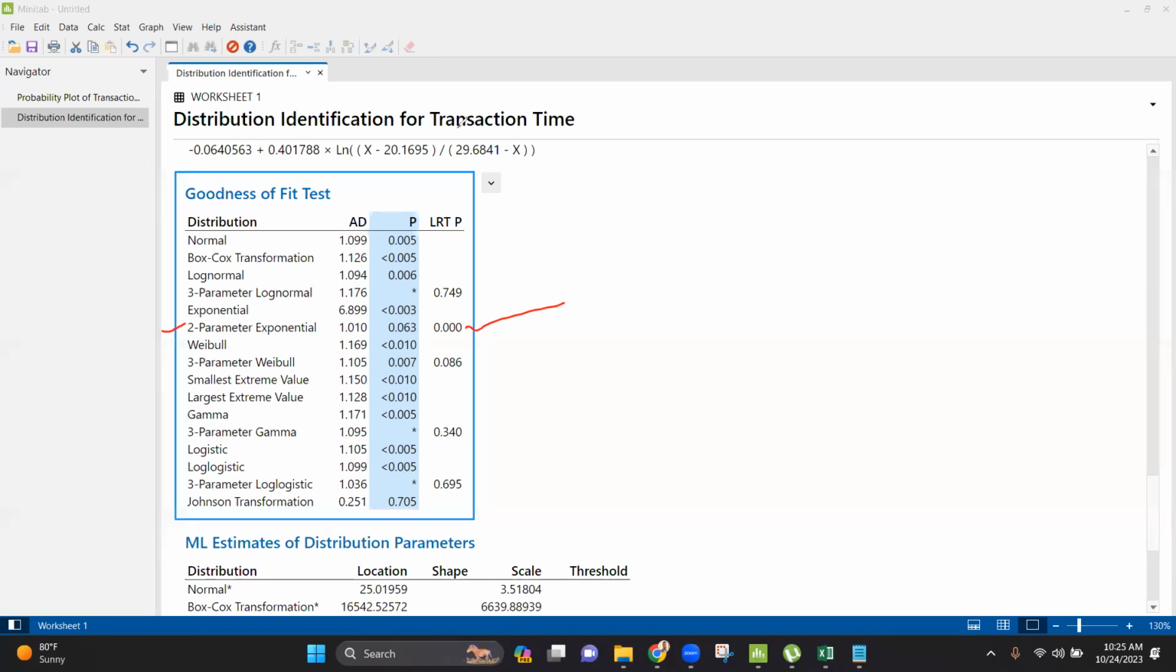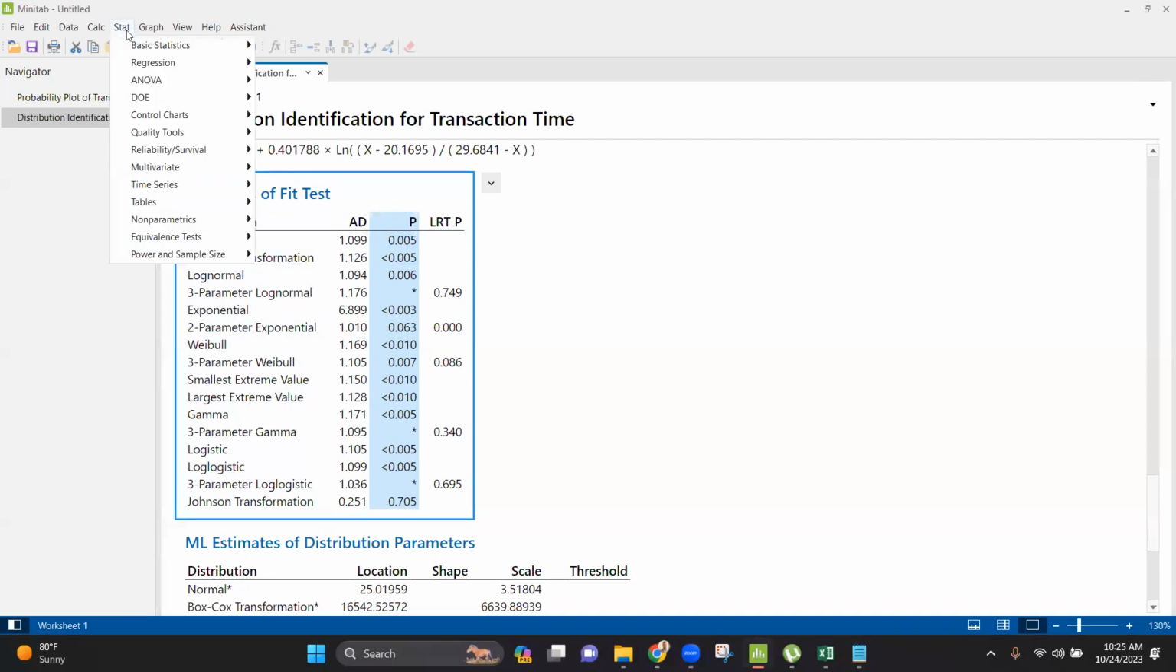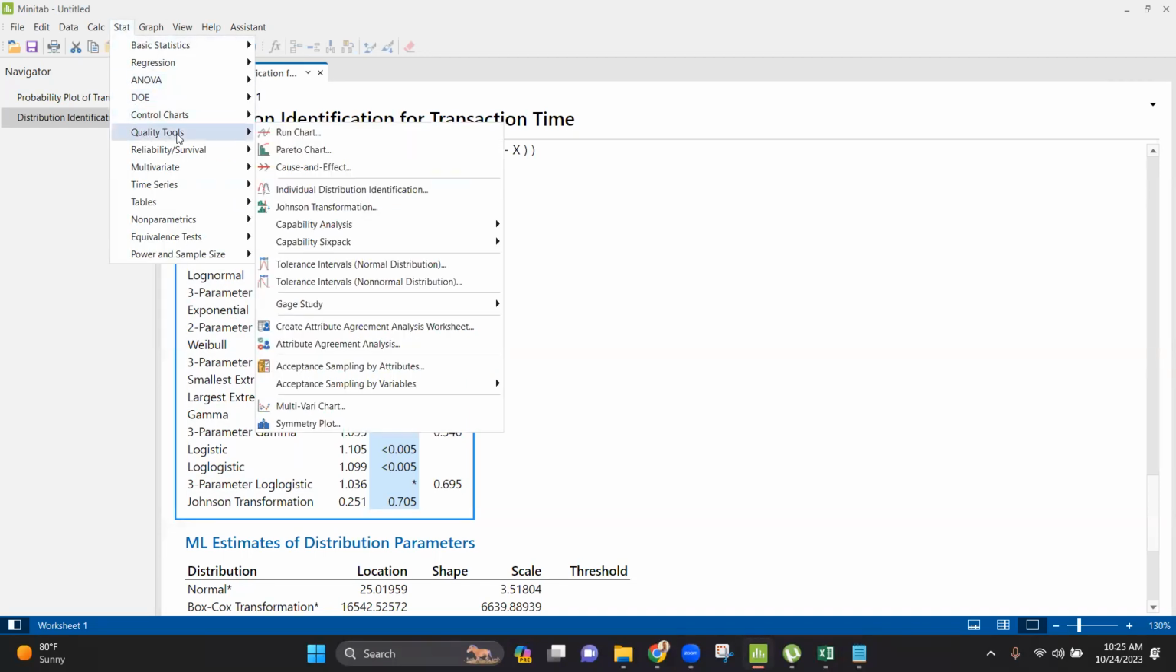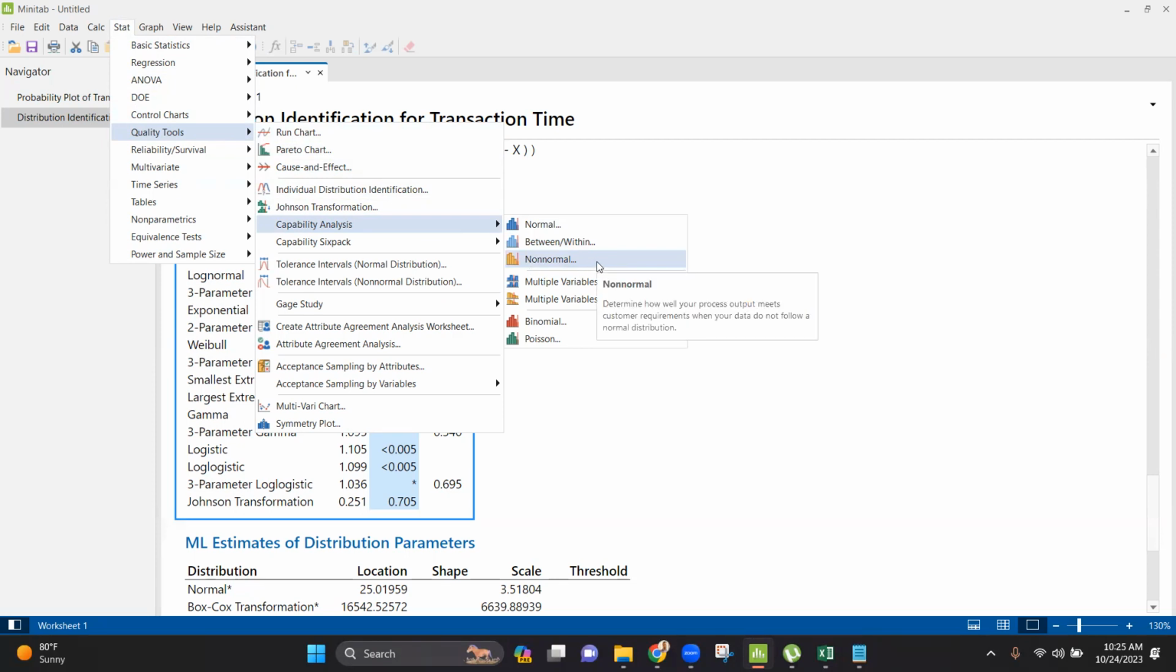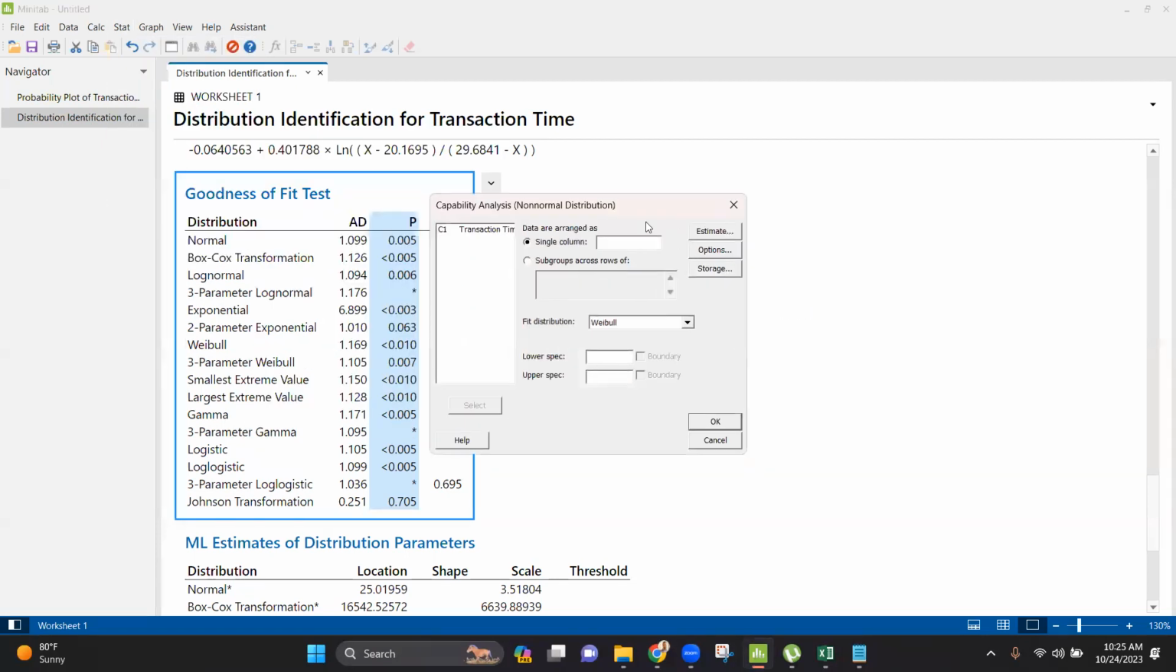So if I select the two-parameter exponential, how do we go about this? I go to Stat, Quality Tools, Capability Analysis, and here is the option Nonnormal. Select this capability analysis nonnormal and click on it. Now select your data, transaction time. For the lower specification, as we remember, we generated the data between 20 and 30, so let it be 20 and 30.